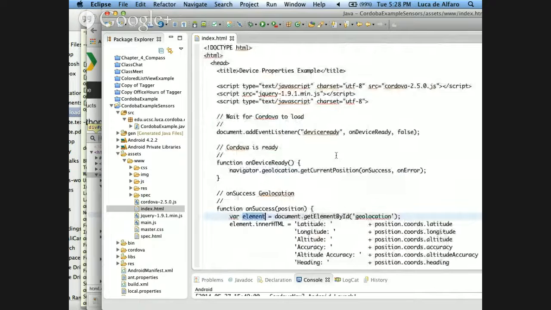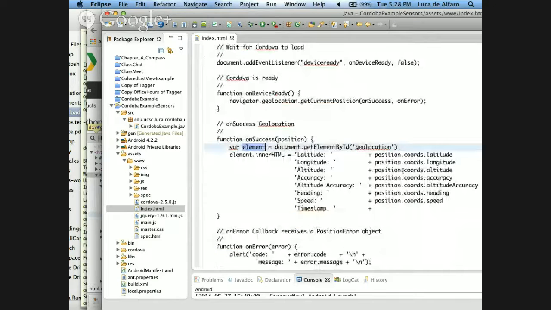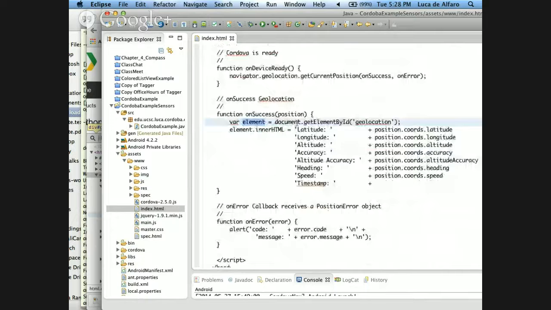Okay. First, I add an event listener that when the device is ready, calls the onDeviceReady function. The deviceReady function starts the geolocation and tells it to call on success or on error, depending on whether it succeeds or fails. On success, what you do is that you go fish out, just as you do find view by ID. Here I do document get element by ID, and I go find out on the screen the place that I want to replace, the place that I want to affect, and then I write in place of, I change the HTML contained in that place.